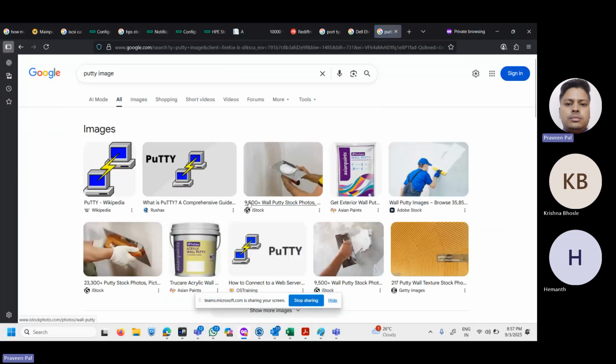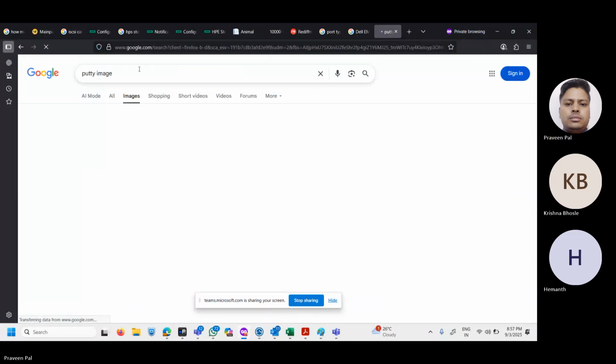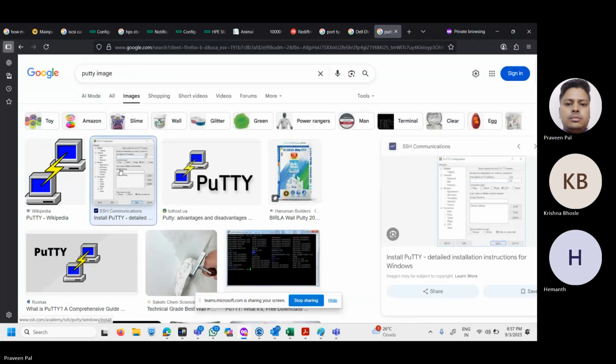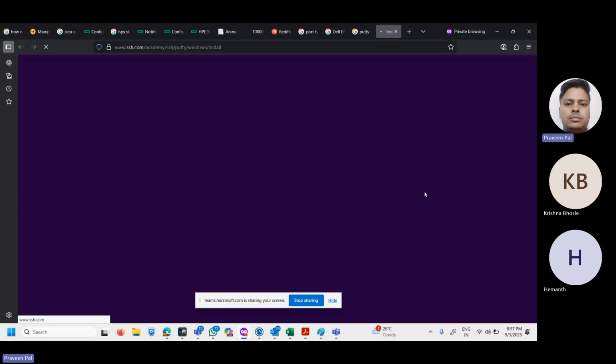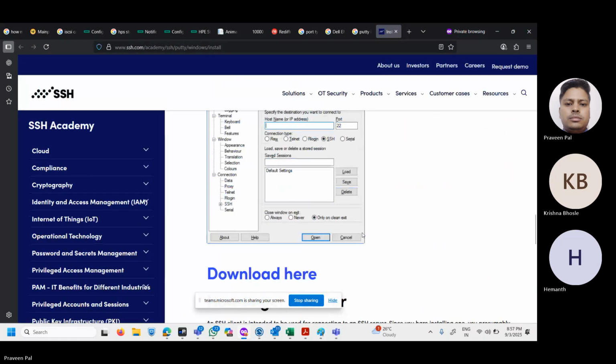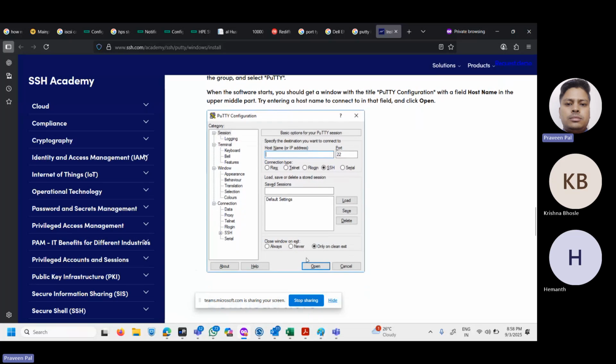Right. So actually, this is the icon for the PuTTY software. It will be showing like this. Right here, you need to put your IP address. Then the port, it is a default port, 22. Then you have to click on open. Then it will ask you for the user ID and password.